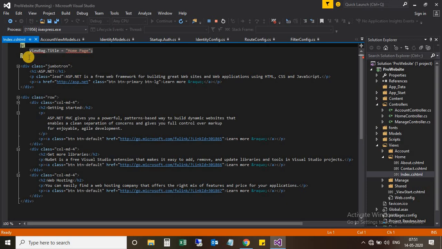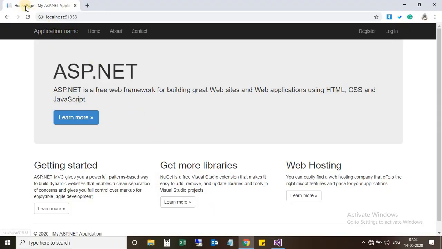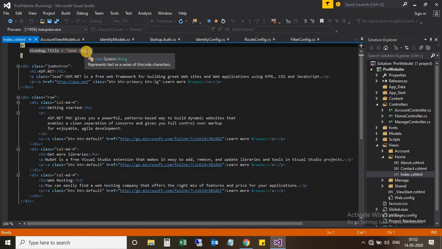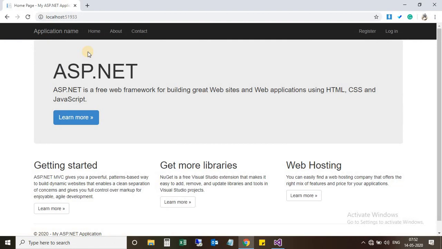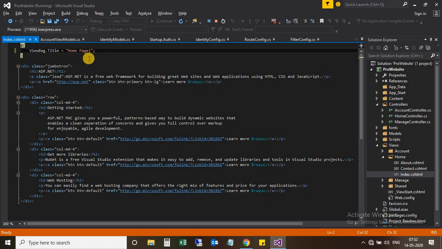At the top you can see ViewBag.Title = "Home Page". What does that ViewBag.Title Home Page mean? It means this home page, as you can see. Suppose we change it to Home Page 1, Ctrl+S, F5. Now I can see ViewBag.Title Home Page 1.